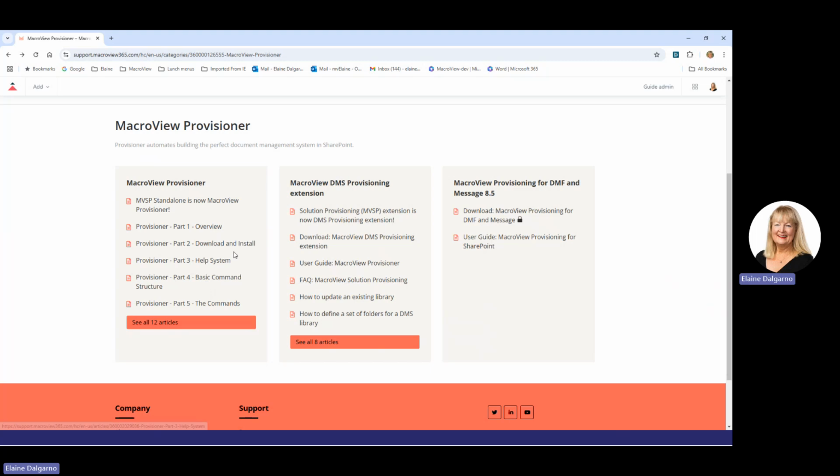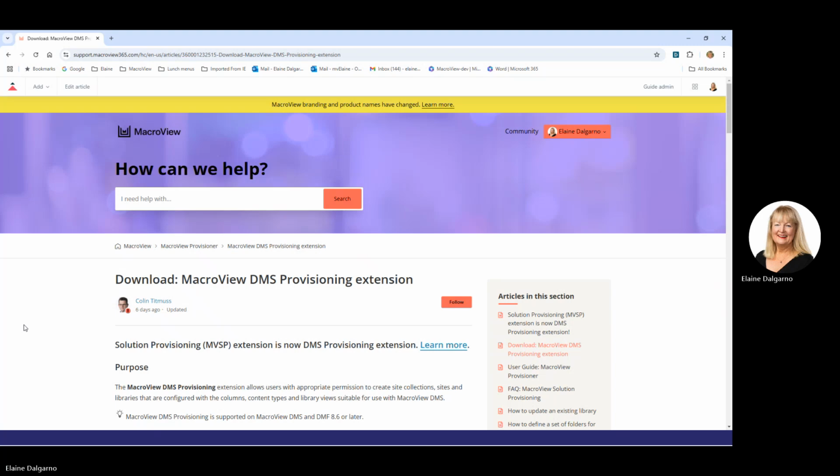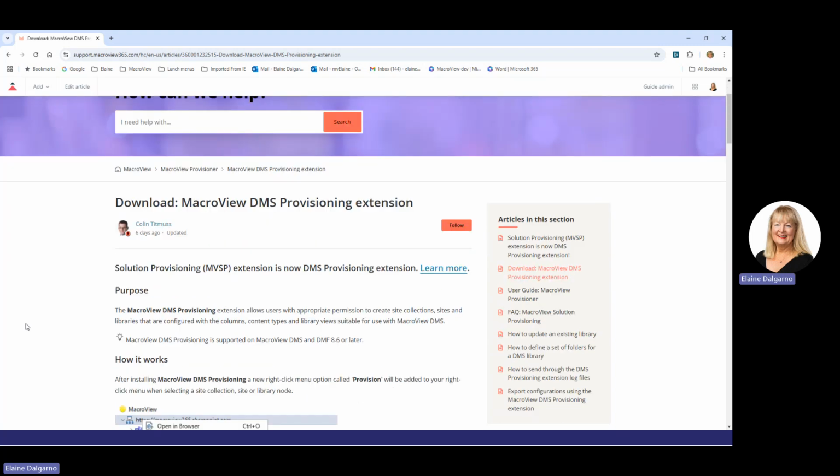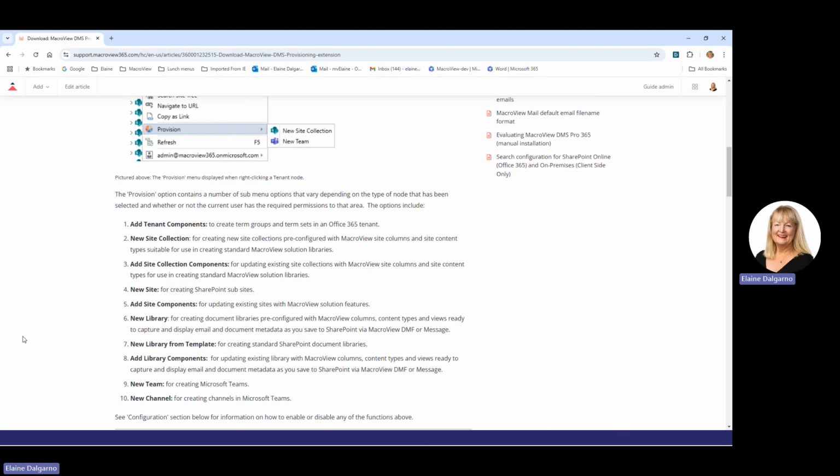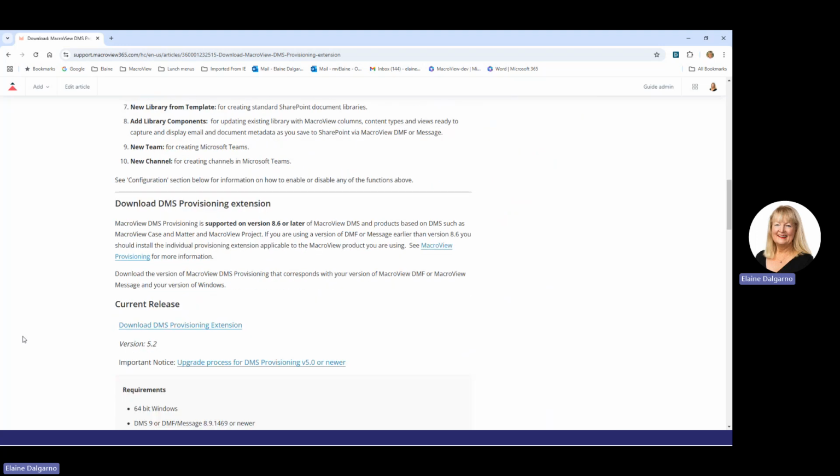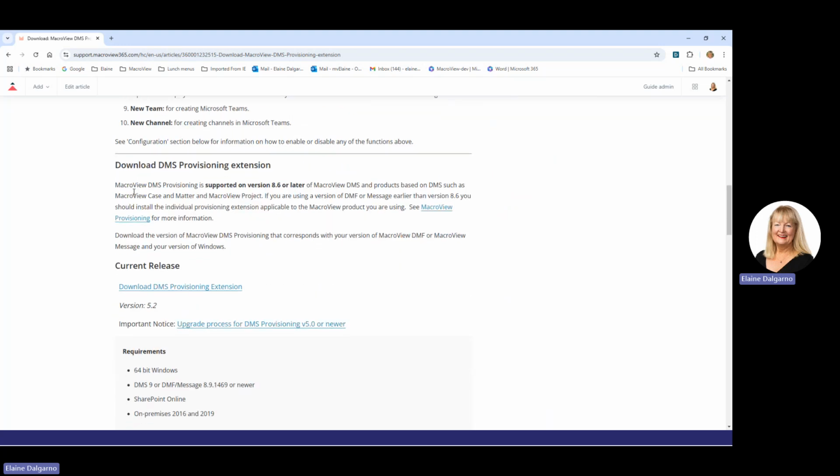Then you can move to the download MacroView DMS provisioning extension. Again, a lot of really helpful information in here. Scrolling almost to the bottom, we've got the download extension section here, and the current version is 5.2. So download from here.